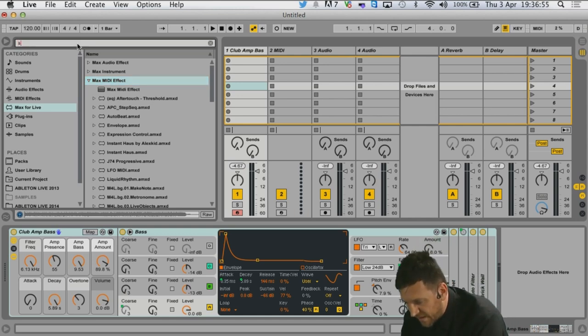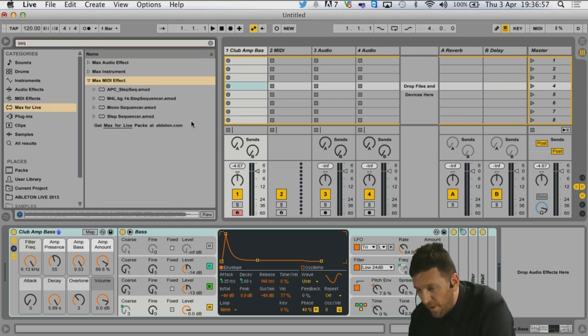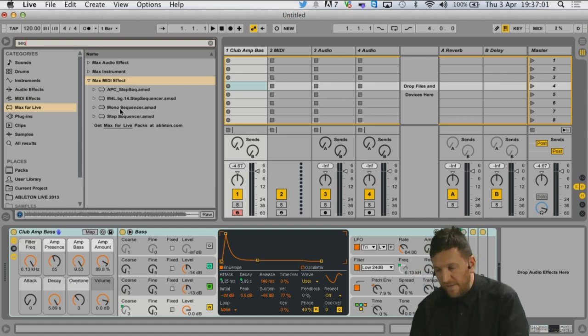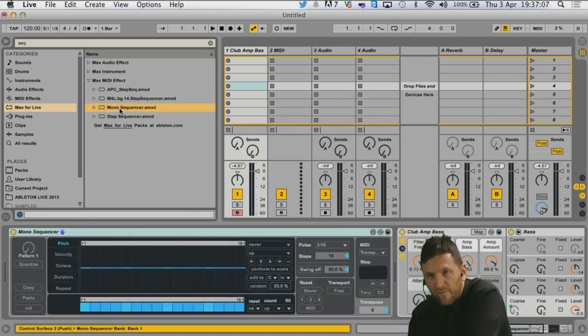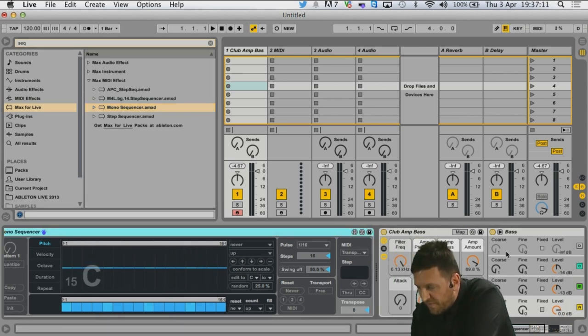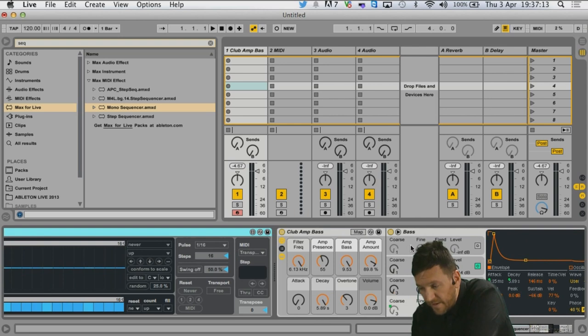If I just type SEQ, it's a mono sequencer. Just like I was using the sequencer that's built in here, if you don't have Push, you can use this. If I double click that, it will open it. It opens Max for Live, the program, and it's kind of running behind now. So here's the mono sequencer, and it puts it just before the instrument.